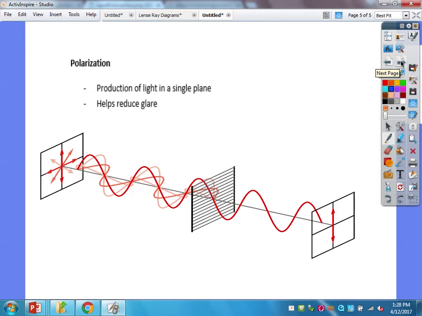Very last topic, very brief. We have what's called polarization of light. You probably have heard of polarizing sunglasses, and the idea that these will help you see things clearer. It'll help reduce glare. That's actually one of the key things. Polarization itself is the production of light in a single plane.